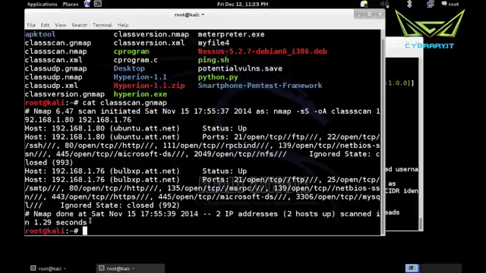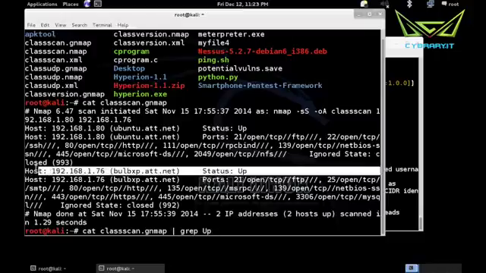So what we can do is we can cat out class scan.gnmap. Well, let's see. Let's grep for the word up, because every time a host is alive, we get this status up here.